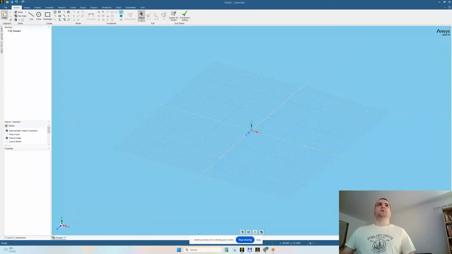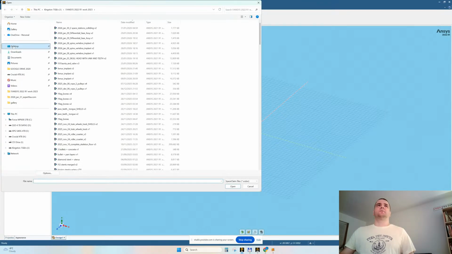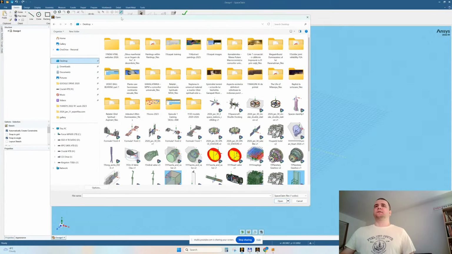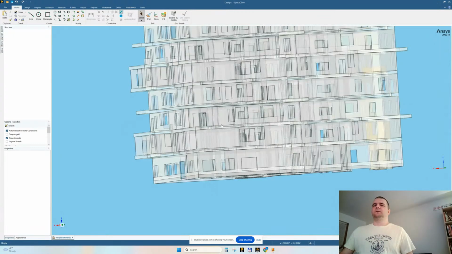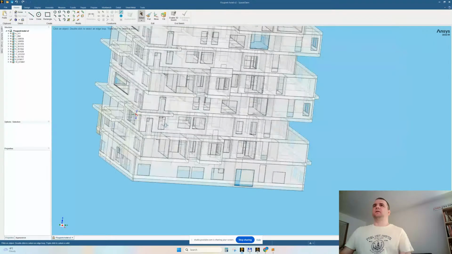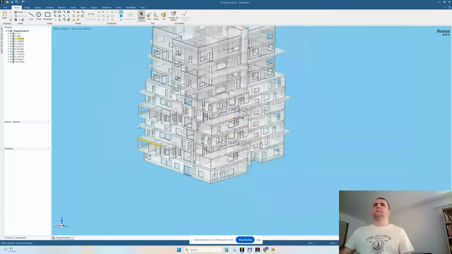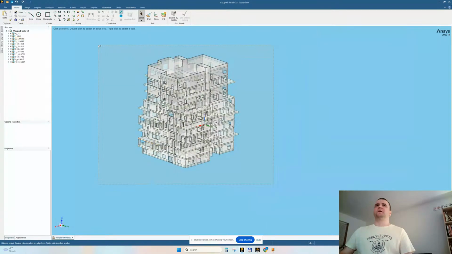So let me open a 3D model that I was dealing with in the last days. This 3D model is this one. I took it from grabcad.com and began healing it, editing it, customizing it, and everything. You see it transparent because I made it transparent.